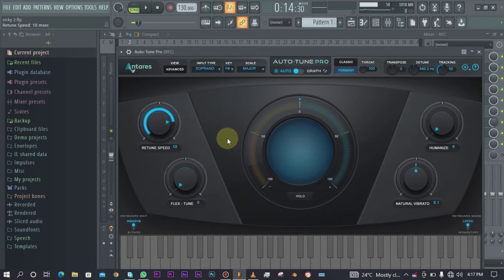Now, another knob that is very, very important, which is the most important knob aside from the key, is the retune speed. This knob right here. This knob is actually the major Autotune effect. The higher it goes, the faster the retune speed is.